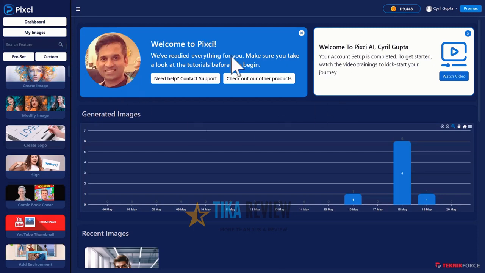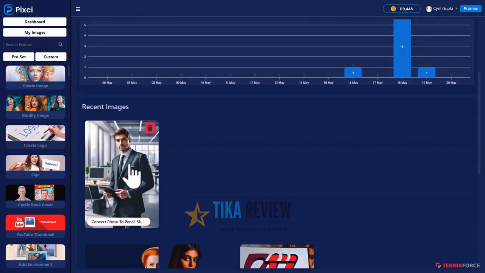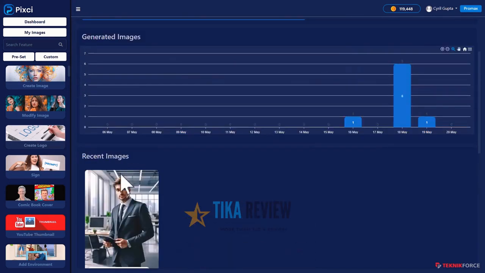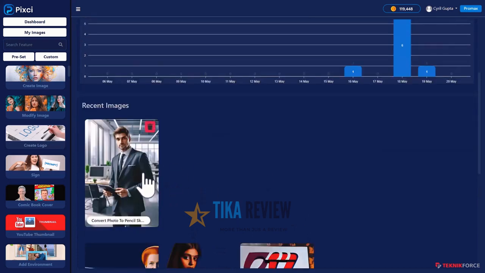I'm logged in to Pixci, and this is the dashboard. It shows you how many images you generated in the past, so there is a little graph for that. Then you have the recent images over here. These are the images that were generated by you in the recent past.